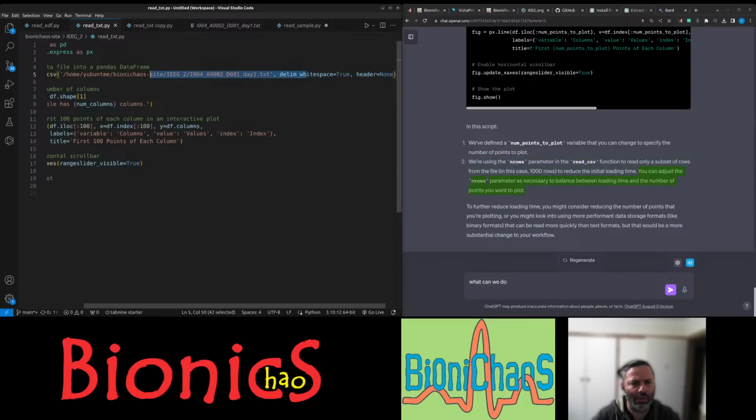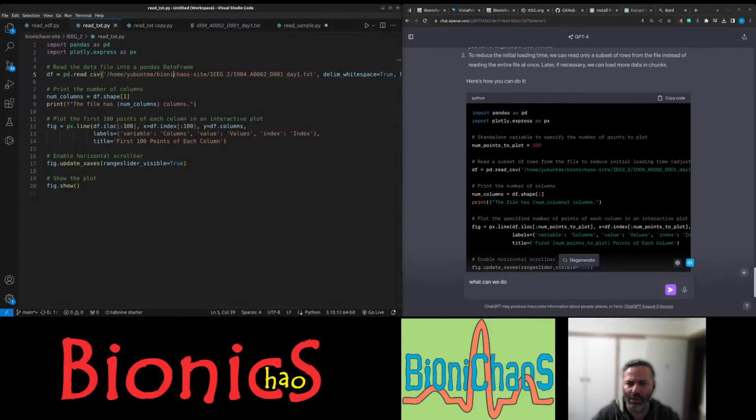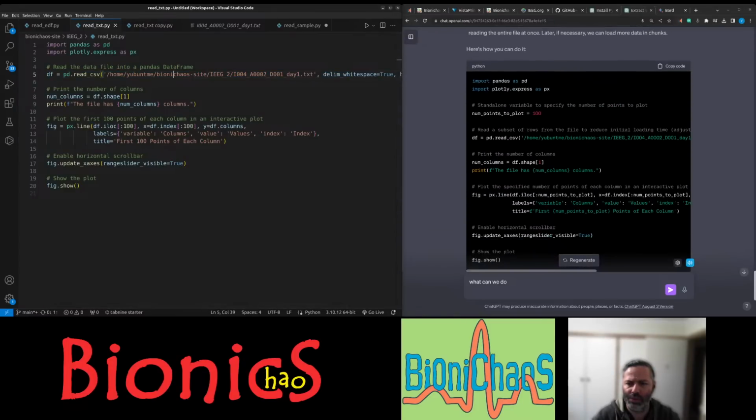You can adjust the nrows parameter as necessary to balance between loading time and the number of points you want to plot. To further reduce loading time, you might consider reducing the number of points that you're plotting, or you might look into using more performant data storage formats, like binary formats, that can be read more quickly than text formats, but that would be a more substantial change to your workflow.